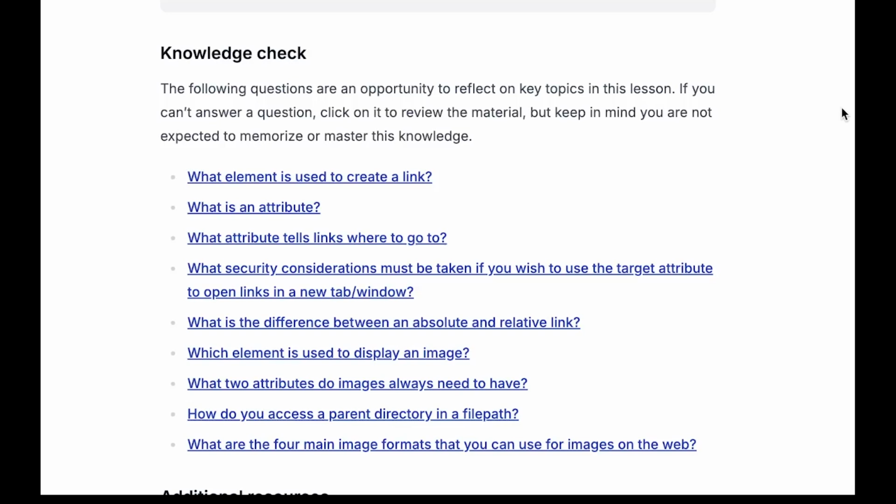Which element is used to display an image? What 2 attributes do images always need to have? How do you access a parent directory in a file path? What are the 4 main image formats that you can use for images on the web?